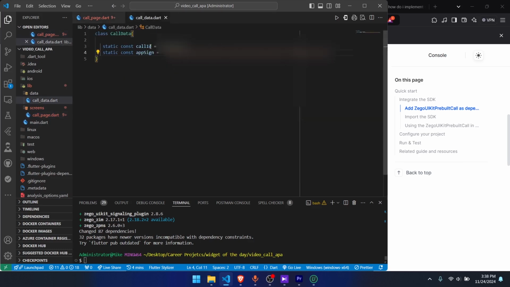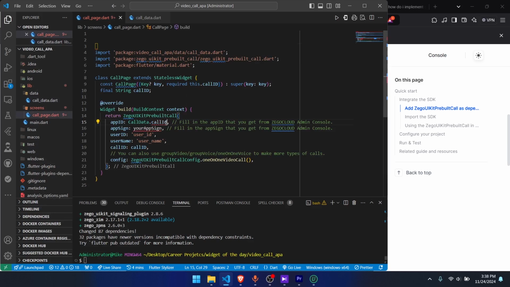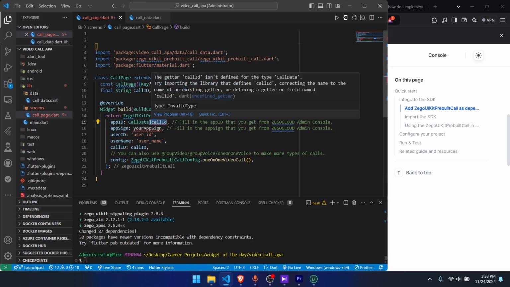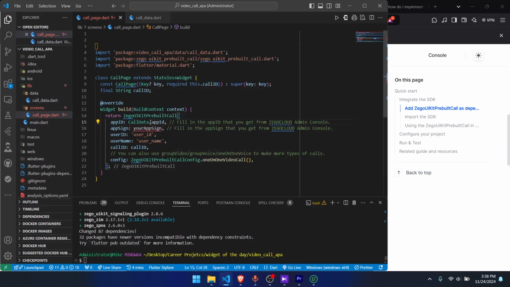Did I name it as core ID? Let me change this. Okay, it's supposed to be app ID, not core ID. App ID. Then here we're going to do the same thing. Let's say core data dot app sign. Then that's all.